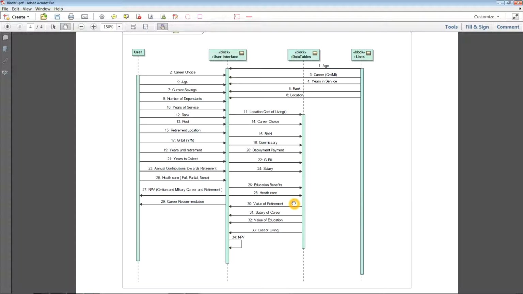The outputs from the data tables are going to be the value of retirement, which will be an output from the table, along with the salary of career, the value of education, and the cost of living. All of these are used to calculate the net present value, which is then output from the user interface back to the user, as we stated before, in both table and graphical means to display the results.